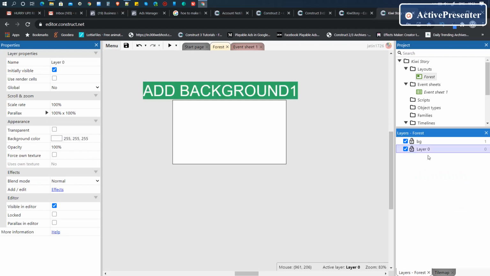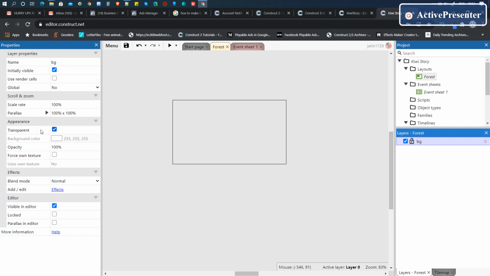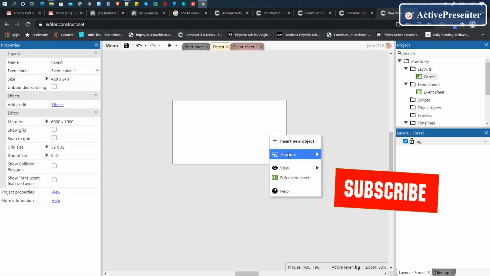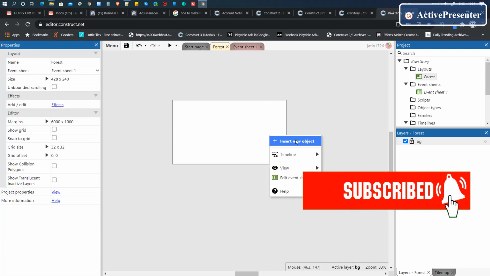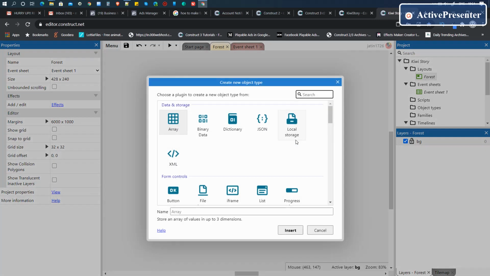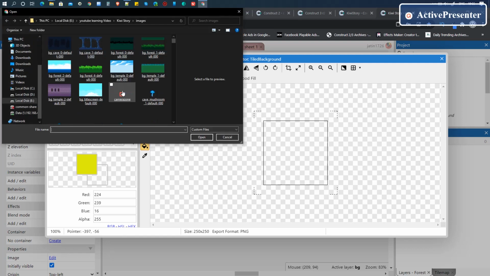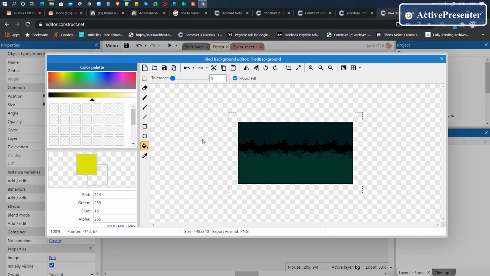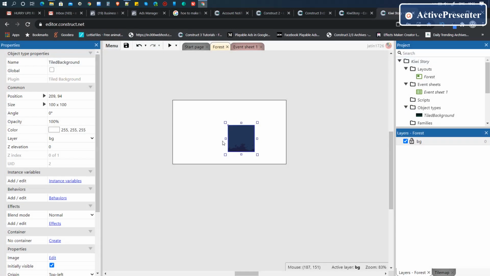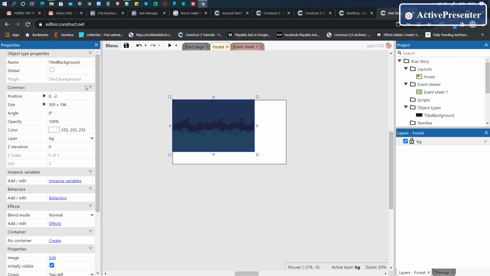Okay, let's get rid of this layer. So now this is my BG, and it's not going to be the transparent one. I'm going to add a background here. I can add it as a tiled background and we'll add our BG. You can download the images. These are the Kiwi Story images. You can easily get them from Construct 3. So I'm going to make it something like this.